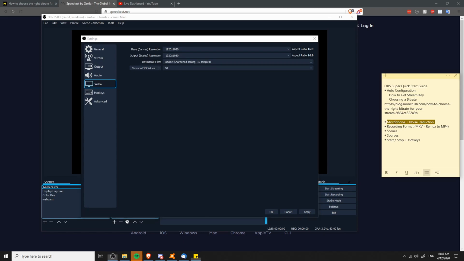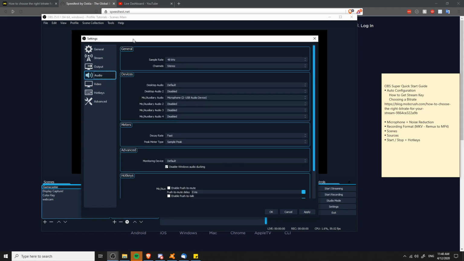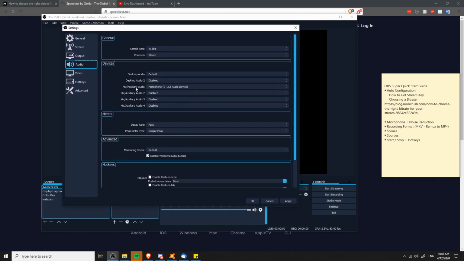So next up, you're going to want to set up your microphone. To do that, go to the audio tab here, and you'll see mic auxiliary audio. You'll need to select the device that's plugged into your computer that you want to be recording into. By default, you might have something like microphone array. My laptop has a built-in microphone, but it sucks. So you might need a USB microphone, and you can select the device you want here. And then go ahead and hit apply.